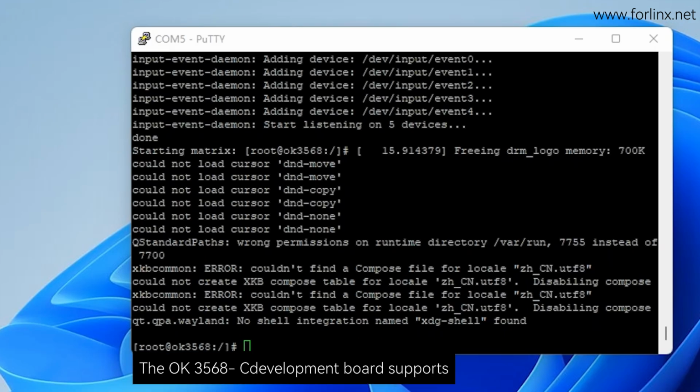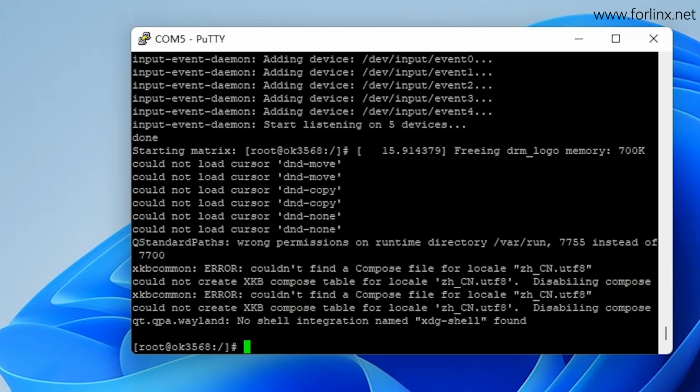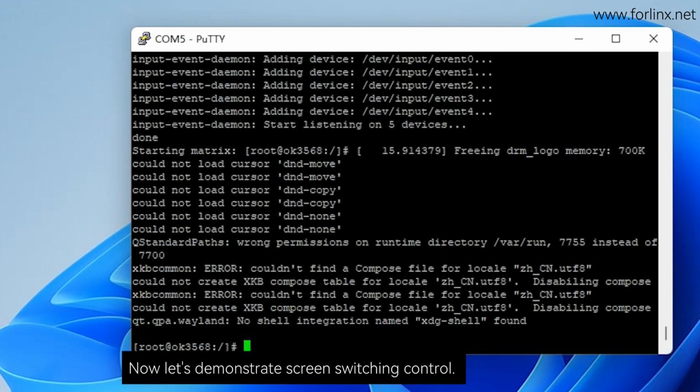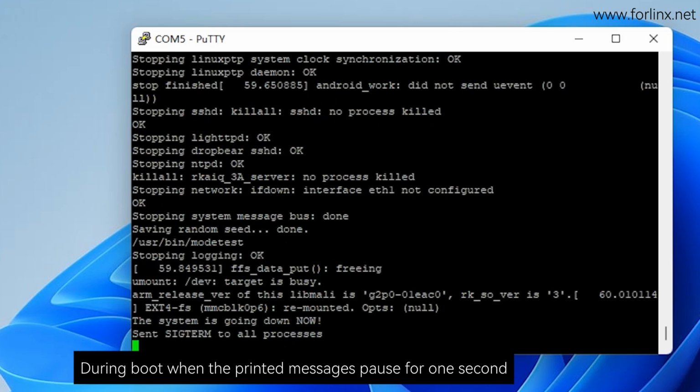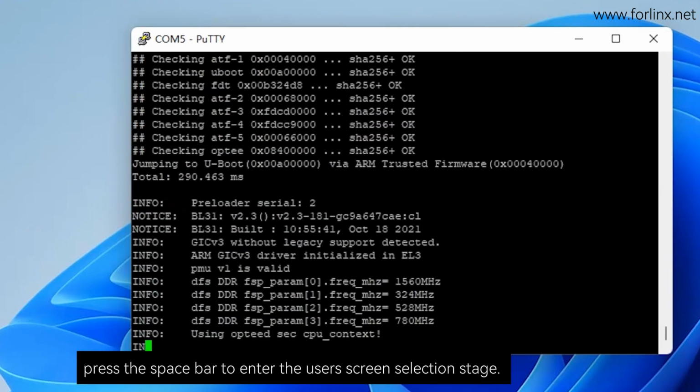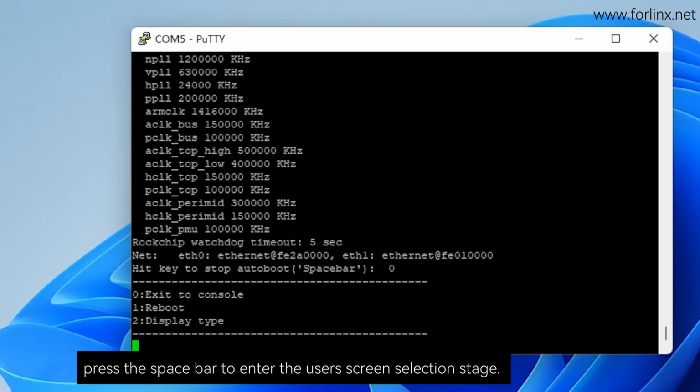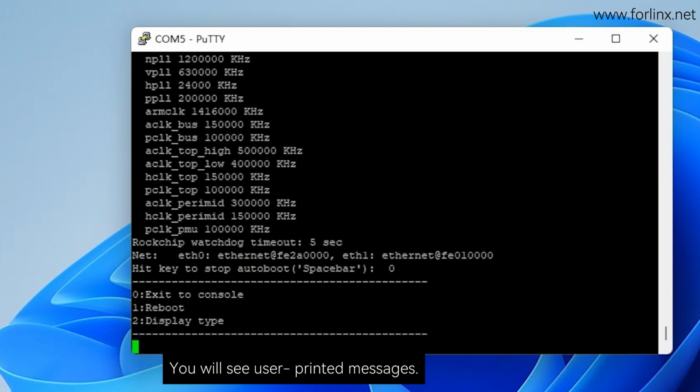The RK3568C development board supports multiple screen display interfaces. Now let's demonstrate screen switching control. Restart the system either by pressing the physical button, or by using the reboot command. During boot, when the printed messages pause for 1 second, press the spacebar to enter the user's screen selection stage. You will see user printed messages.